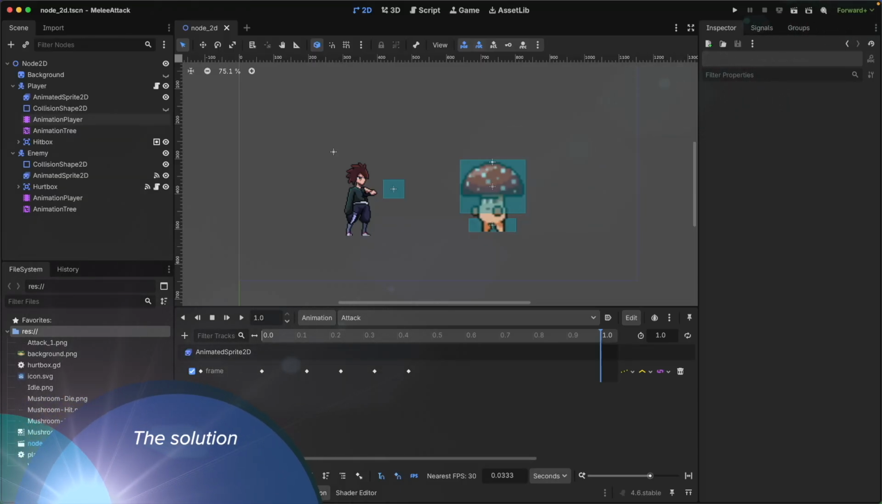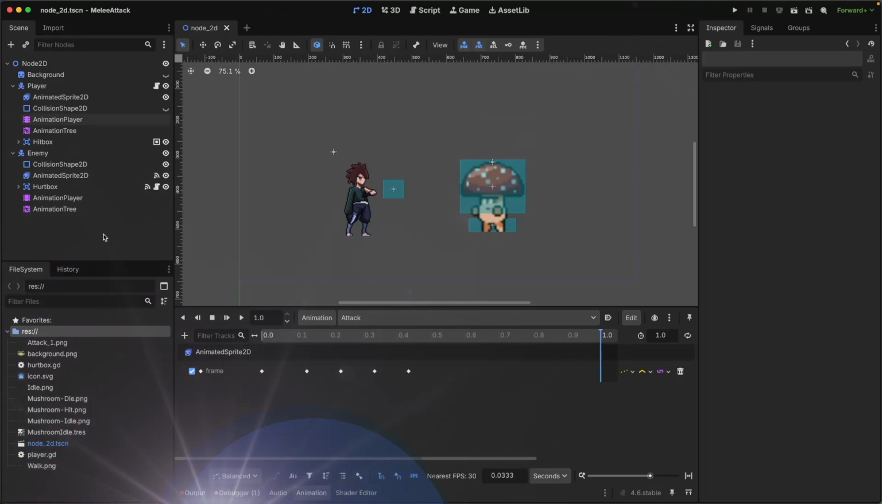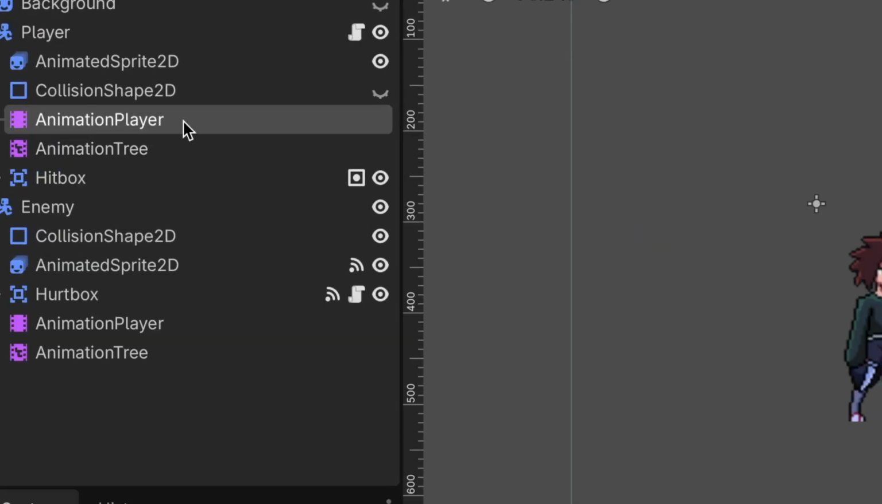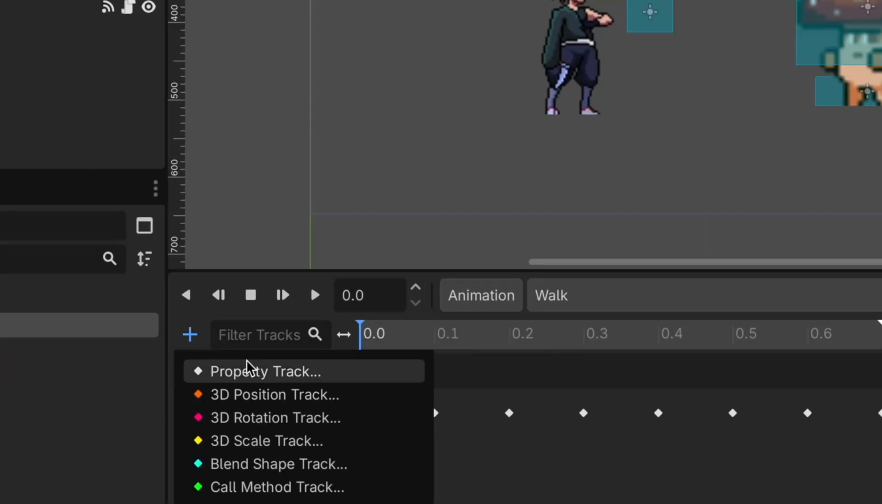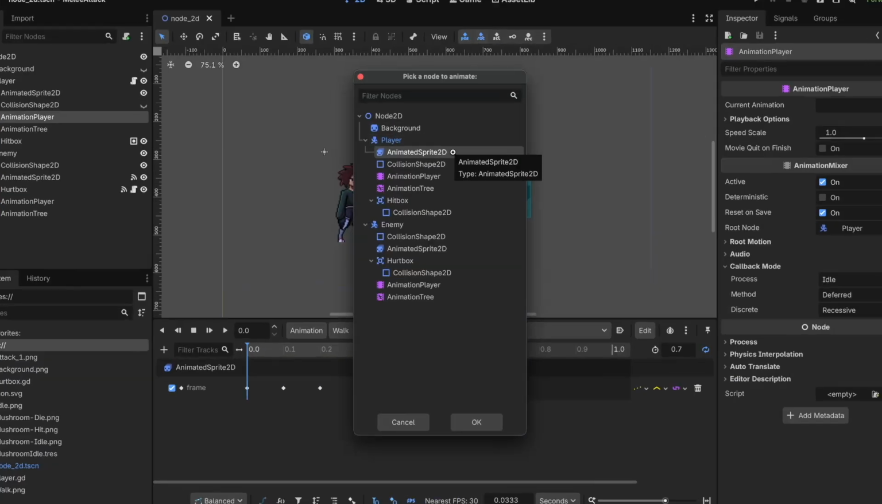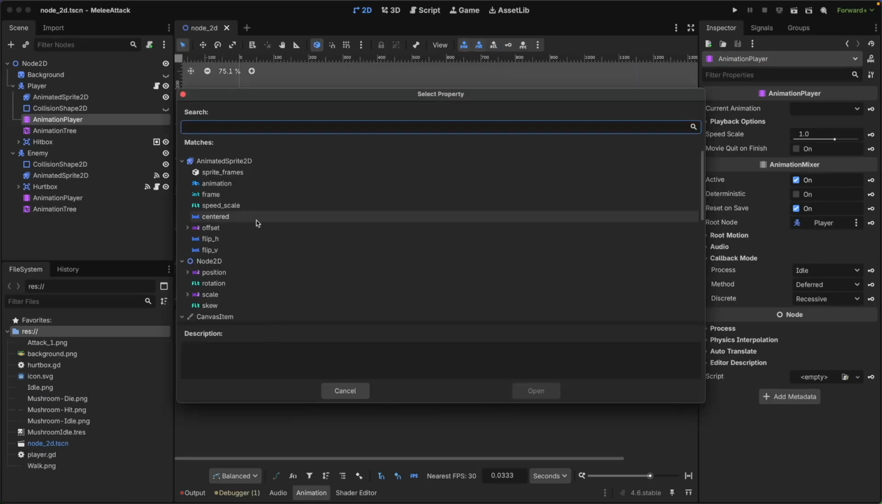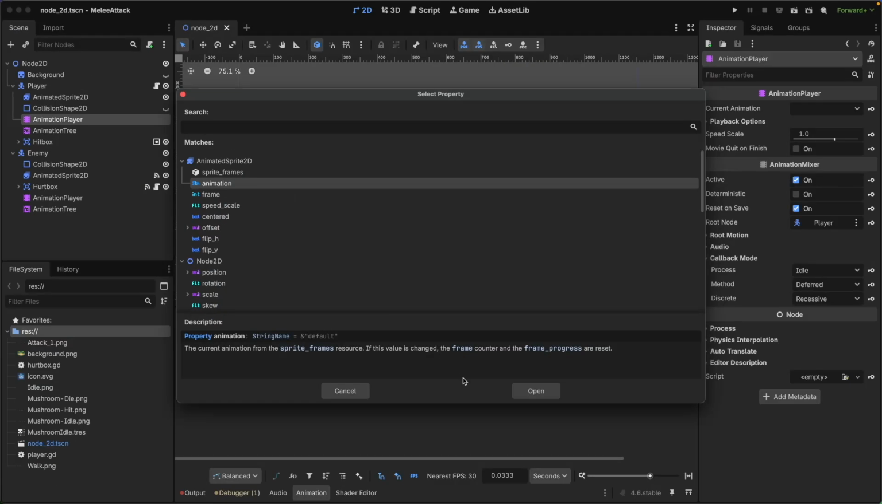To fix this, we need to tell AnimationPlayer which animation to use. Here's how to do it. First, select your AnimationPlayer. Open the animation you want to preview correctly, for example, walk. Next, click Add Track. Choose Property Track. Then select AnimatedSprite2D, Animation.